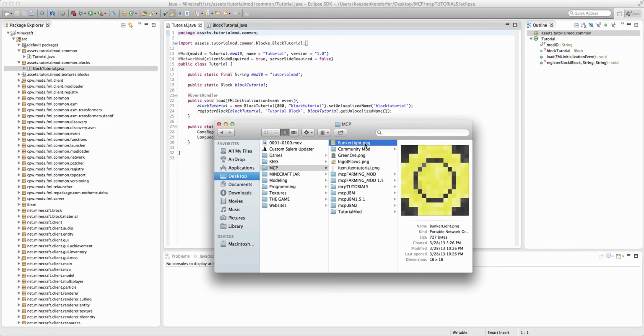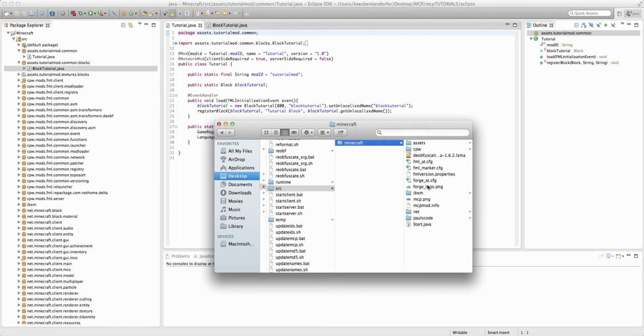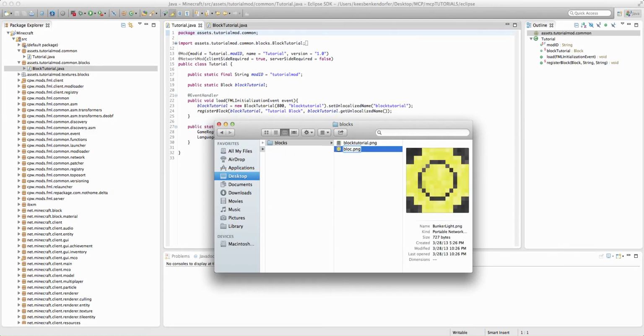But the texture that I'll be using is actually from my Underground Bunkers mod, and it's this bunkerlight.png, and I'm going to copy it, and then I'm going to put it inside of our textures folder, and we're going to call it block tutorial underscore top.png.